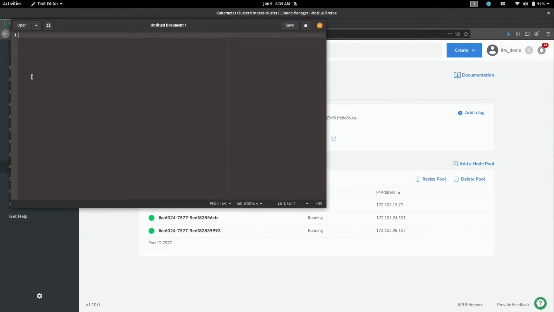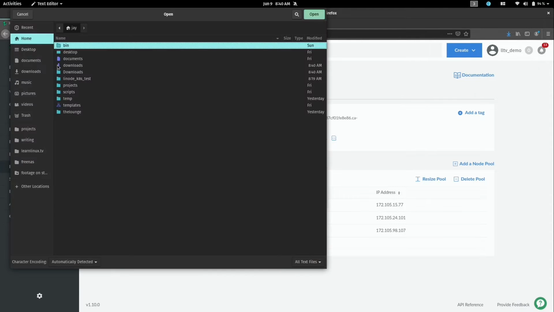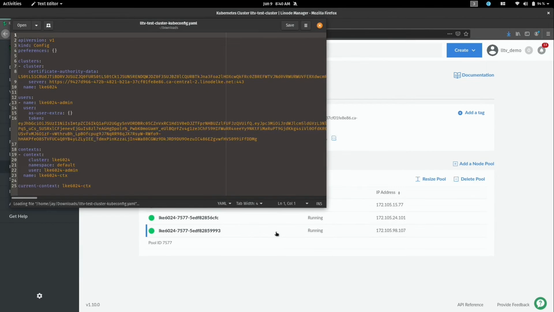I'm going to bring up a text editor here, and then I'm going to go ahead and open the file. Go to my downloads directory, and here's that file. And you can see that it does have some very confidential information. It has your certificate authority data for your cluster. It also has your token. So basically, whoever has this file has basically enabled God mode, and they can do whatever they want.